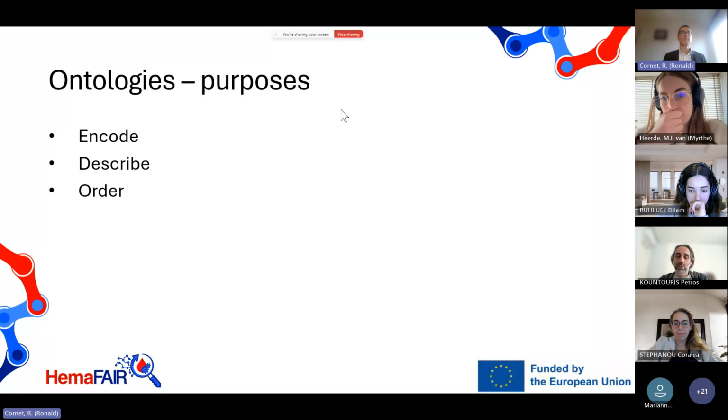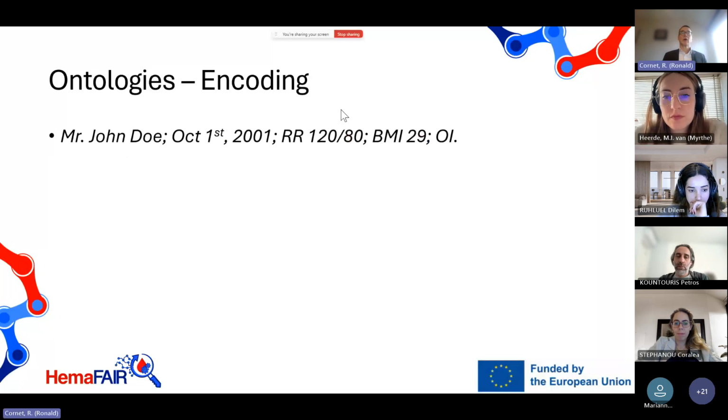So if we look at encoding, when we look in patient records, especially traditionally, when records were fully free text, we would come across utterances like these: Mr. John Doe with a date, an RR, which is a Riva-Rocci blood pressure, 120/80, BMI, probably body mass index, of 29, and OI. In this case, in my example, which I see as a diagnosis of osteogenesis imperfecta.